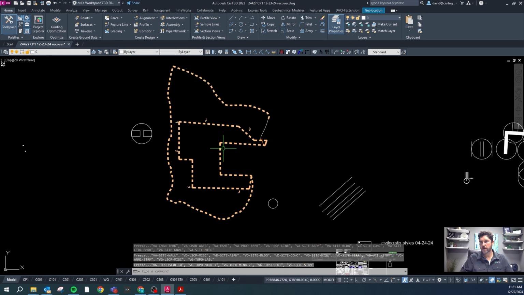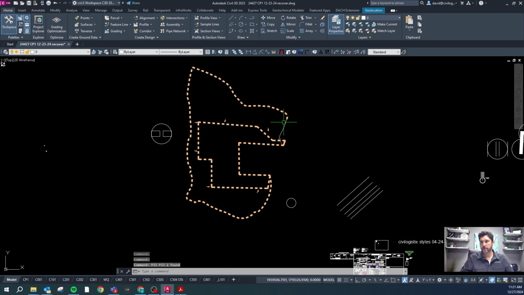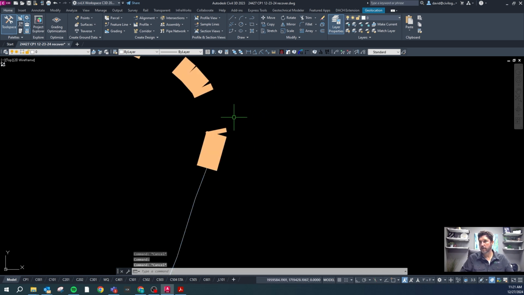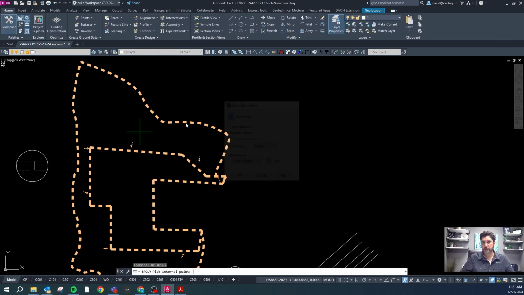Alright, now we can isolate that. So we have that boundary already. Let's connect this in there. And that's not connecting. Looks like we started with an elevation of 832, so let's move that to the 0 elevation, and yes, now that stitches together.